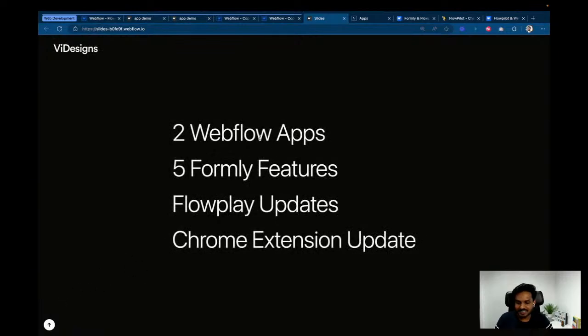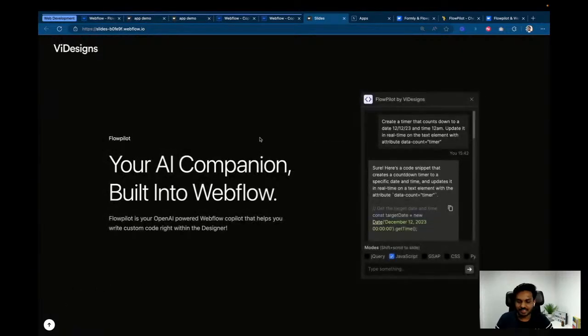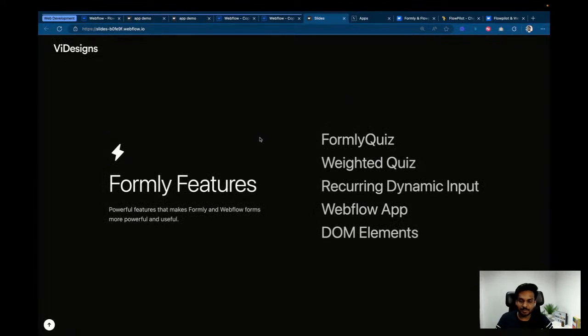Cool. Oops, where am I going? I'm going backwards. Cool. All right. We have Webflow apps. That's covered. Now let's go to Formly. I'm really excited to show what you can do with Formly.